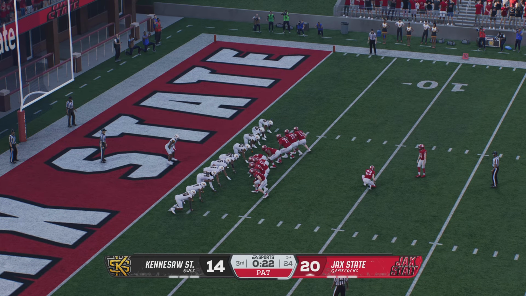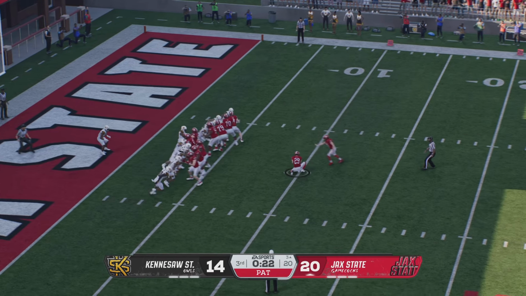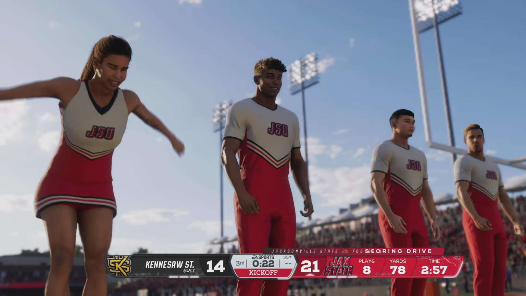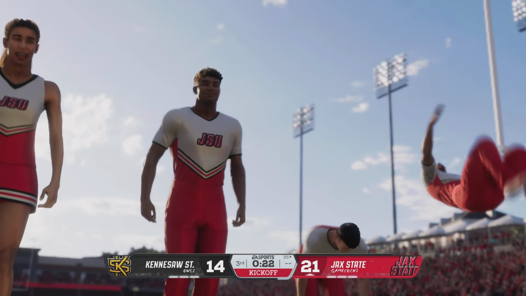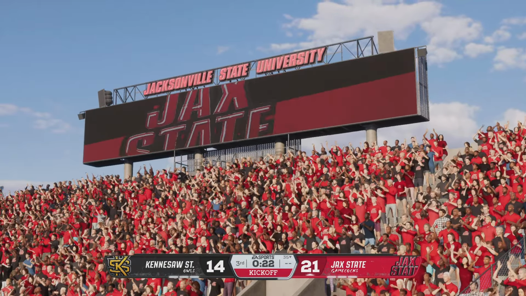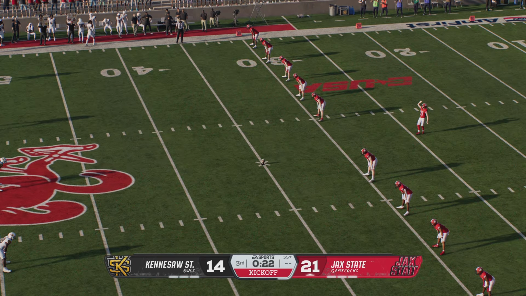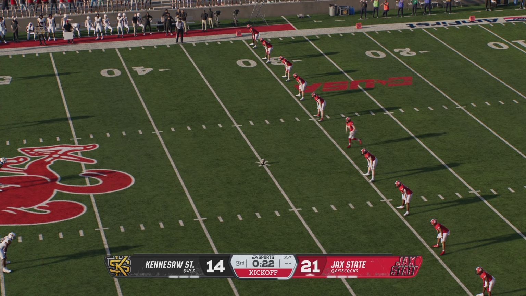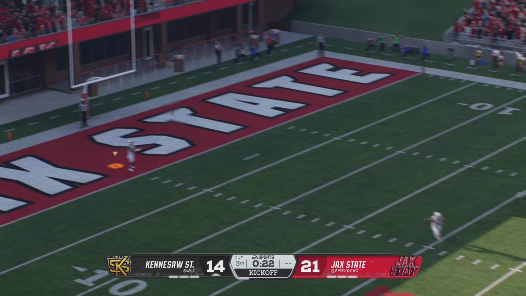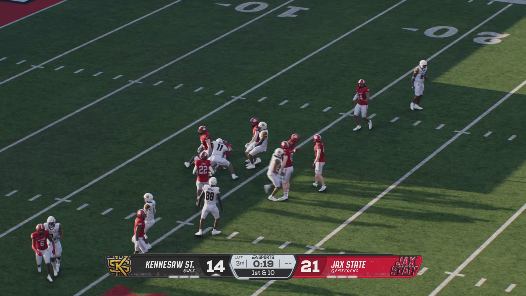So they'll try to add to the lead now with the PAT. He knocked through the extra point. The lead is 7, 21-14. Kickoff team out there. They are fired up after just scoring a touchdown. Looks like he'll try to make a play with the return. He'll be tackled at the 18.